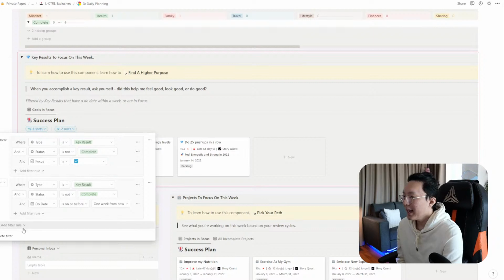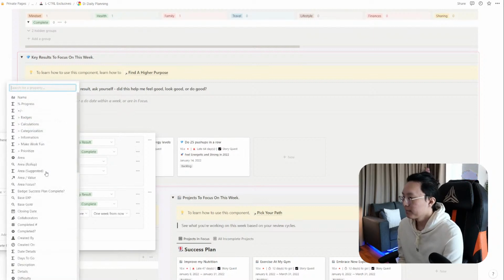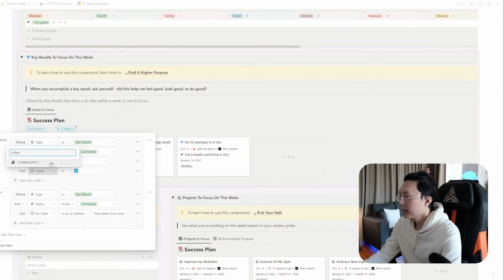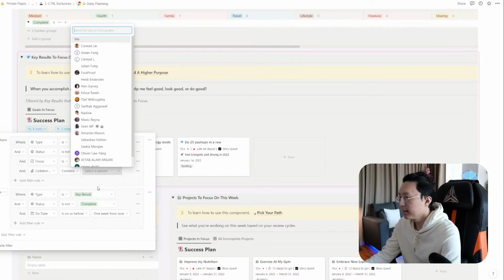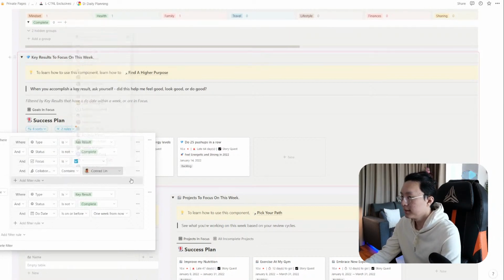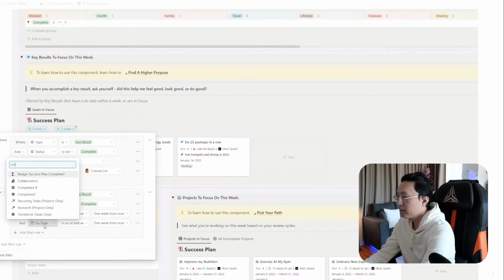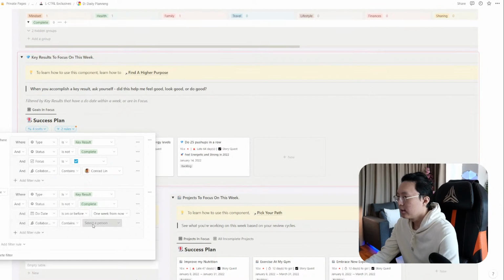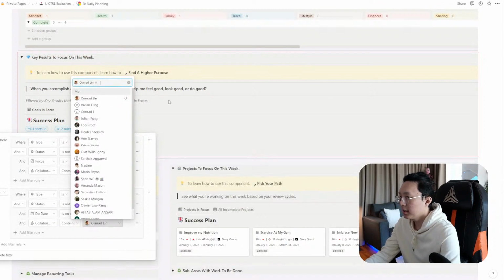And then I'm going to add a rule that says, and we're going to say collaborators contains, let's say, myself here. I'm just going to put this instead of the relative me, just to show you what I'm going to be doing. And then we're going to say collaborators, and I'm going to show relative me as well right here.